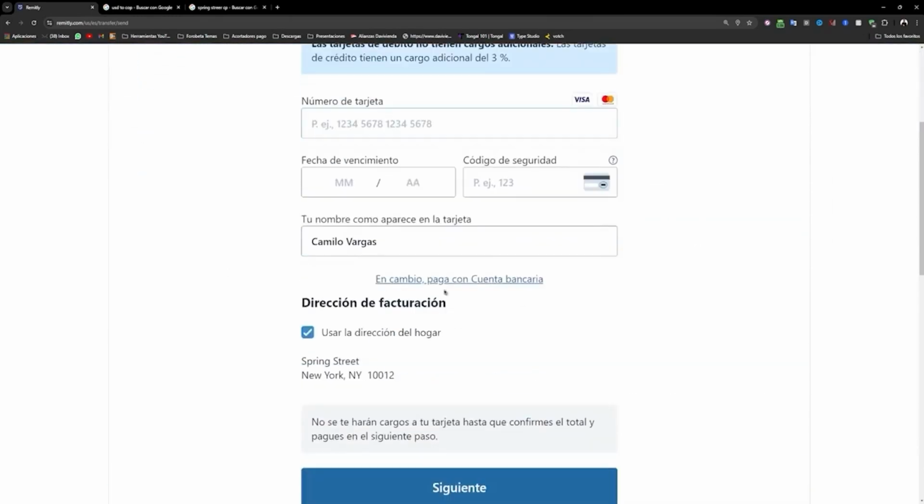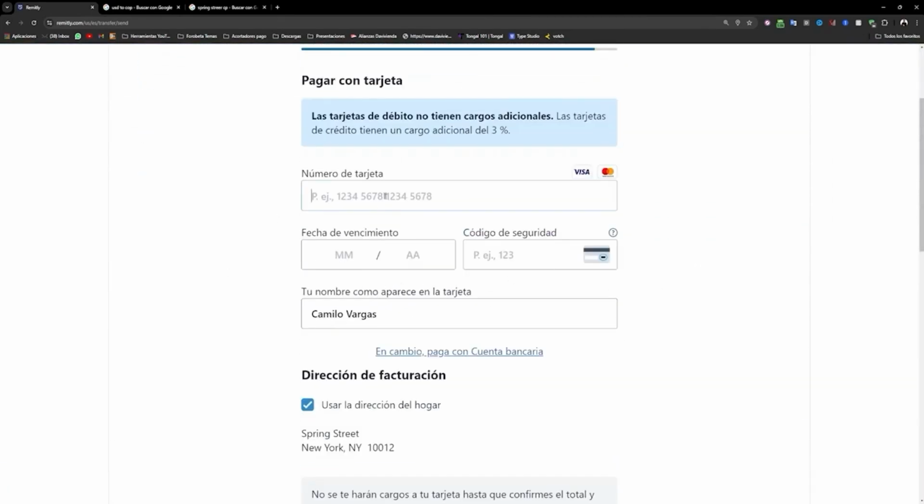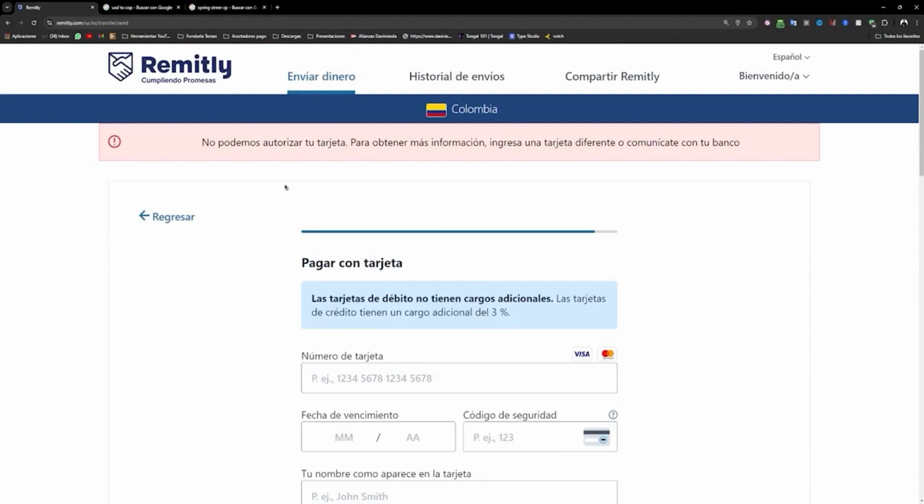And here I have to add a card to be able to continue. So I'm going to put this here. But oh well, what a shame. From here on, it basically won't let me continue because it's asking for a card from the United States, and I don't have one right now.